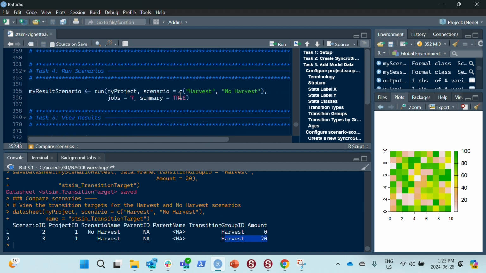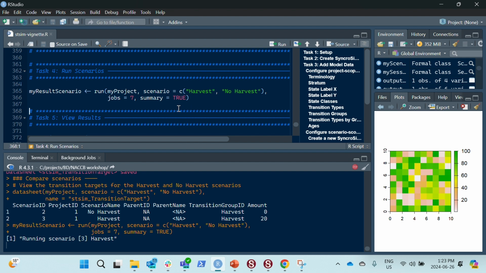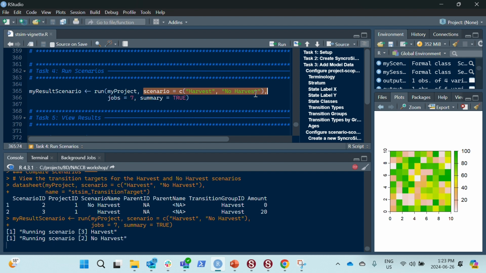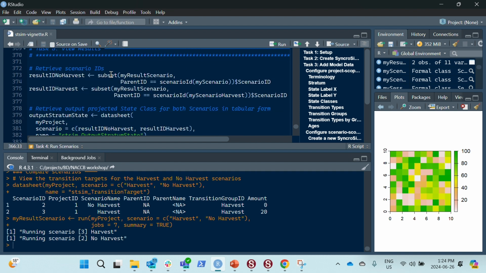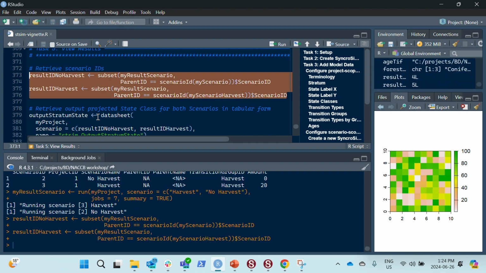Okay, so we'll go back, and now we're just going to run those scenarios. We're using the SyncroSim run function to do this, and we provided it with both scenarios, so it'll run them at the same time. We've also specified the number of jobs as 7, so this will make use of SyncroSim's multiprocessing functionality, so it'll run 7 cores at once. Okay, so those have now finished running, so we'll just grab the IDs of those scenarios that we just ran.